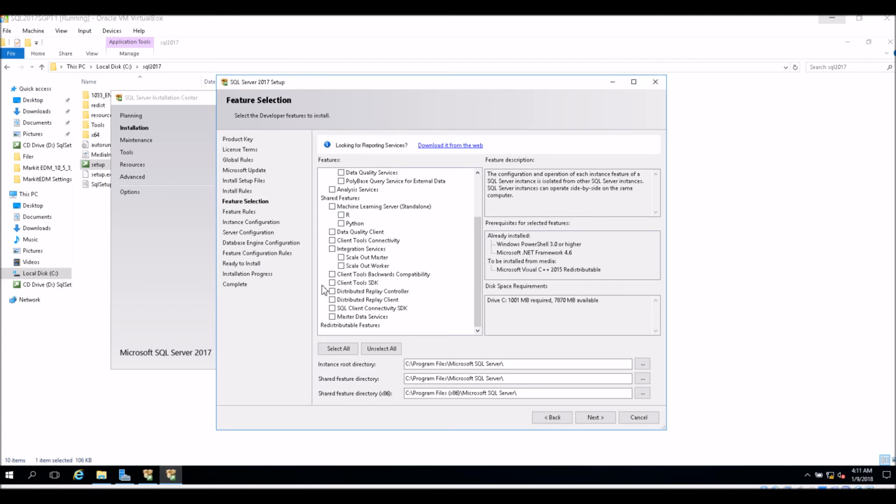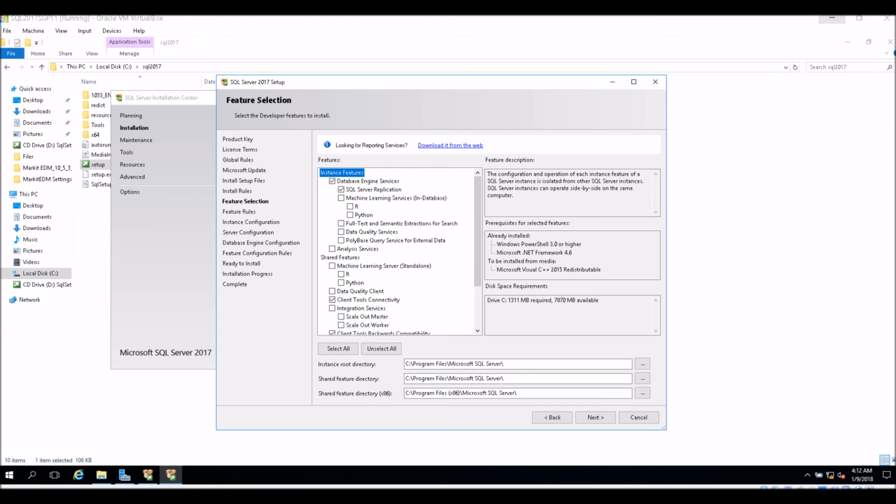For the time being, I'm going to install the client tools backward compatibility, client tools SDK, client connectivity SDKs, and client tools connectivity. I'm not choosing integration services at this moment, as I will be showing you that in a later part of the video or in the next sessions. So just click next. Now you can choose to change the installation directories if you want to. By default, organizations don't install SQL Server on the C drive. They choose to install it on some other drive. But for this video, I'm just keeping the default locations. Now click next.